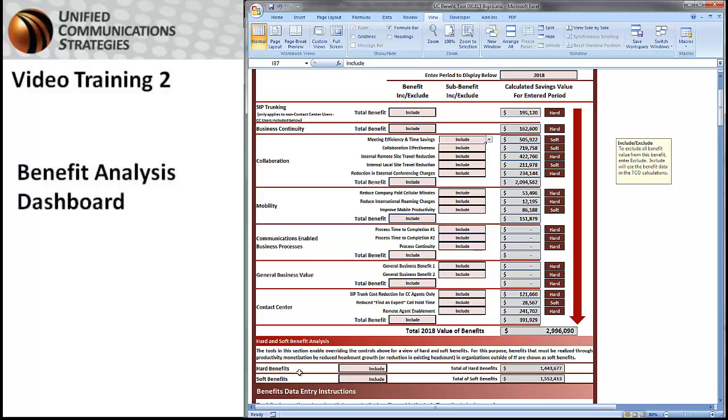Now you'll notice down here at the bottom of this dashboard, it shows both the hard benefits and the soft benefits, and says should we include or exclude the soft or hard benefits, and also shows you what the totals are. So you notice in this analysis, the hard and soft benefits are both about $1.5 million. If we say, okay, I really don't believe in soft benefits, I will exclude those, you'll notice they go away. They're all removed from the analysis, and they're removed from the total.